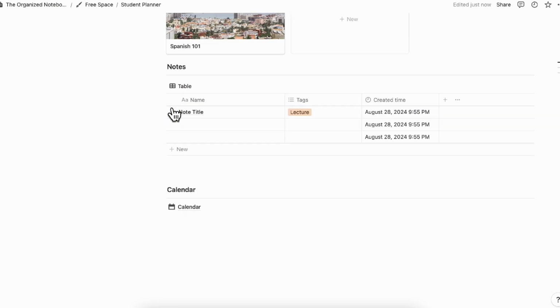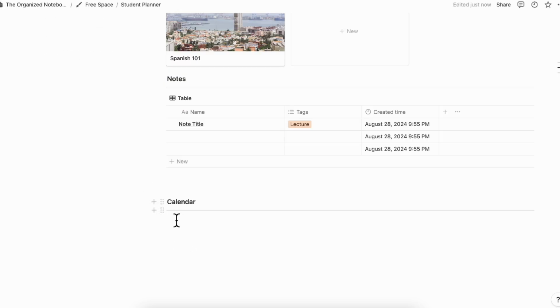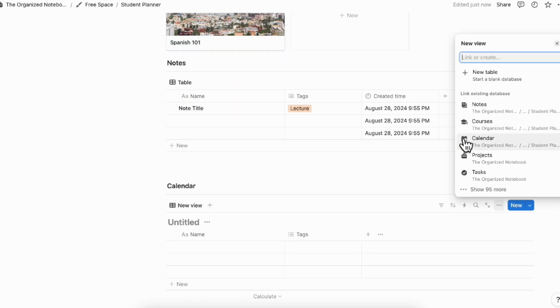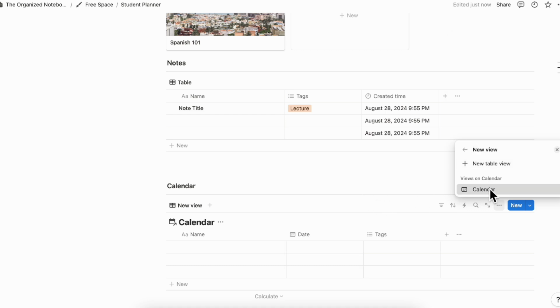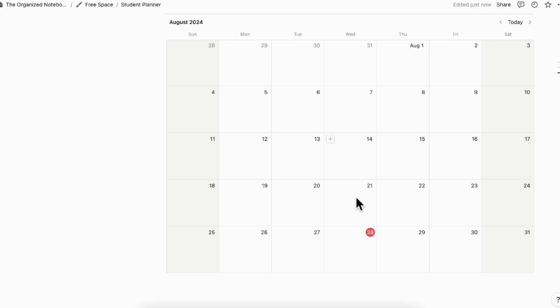If we go back to our student planner, we have the calendar, and we can drag it into our navigation, remove this calendar here, and then type /linked view of database, and then choose our calendar in calendar view and hide the database title. Let's go ahead and add an event here just to check what would happen.